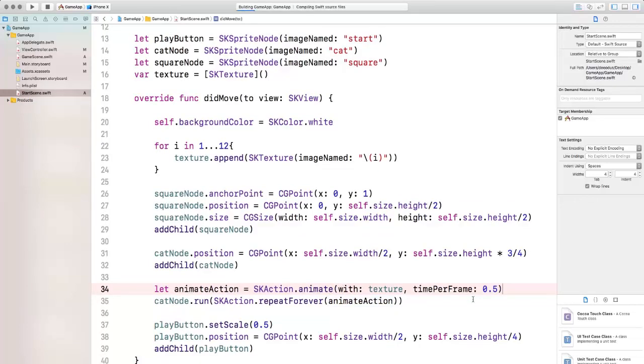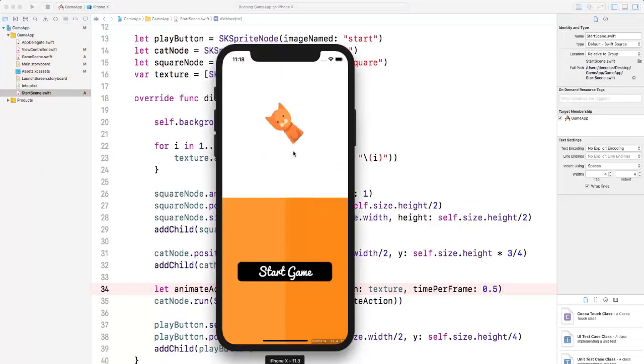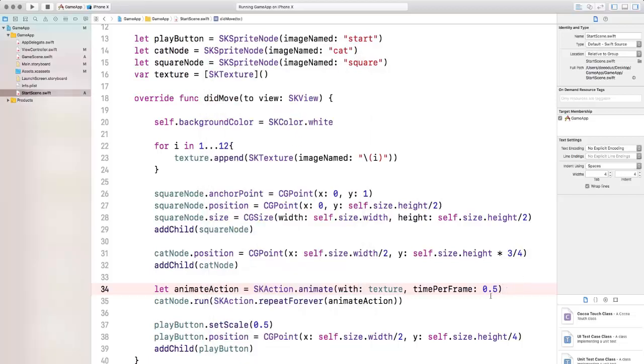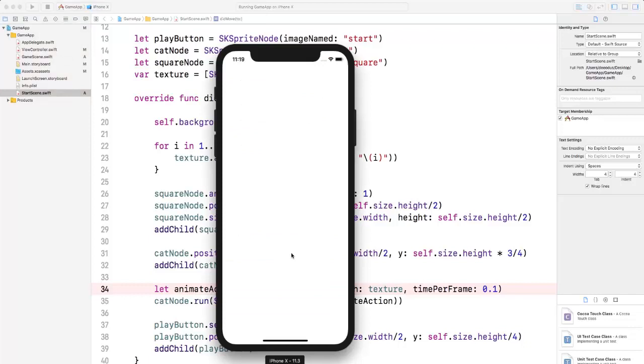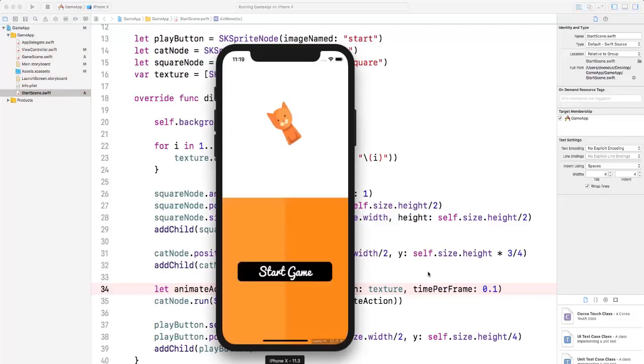So let's run this, setting the time frame to 0.5. That should be a slow animation. See, that one is quite slow. I don't like the slow animation. I like it to be fast. So let's set it back to 0.1. And this is how you animate any images that you have. If you have multiple images, you can run animation on them. I hope you find that useful.